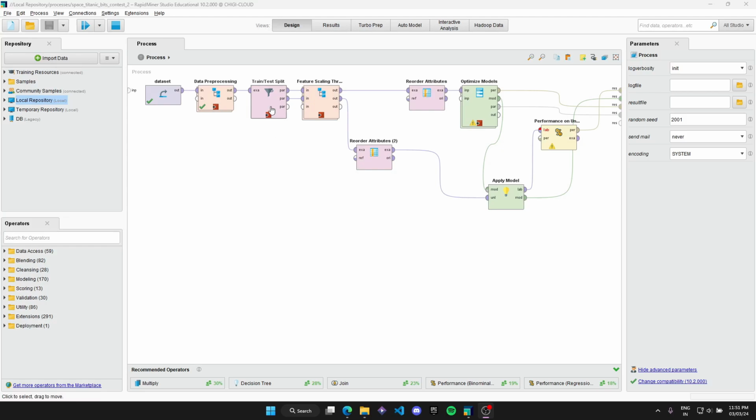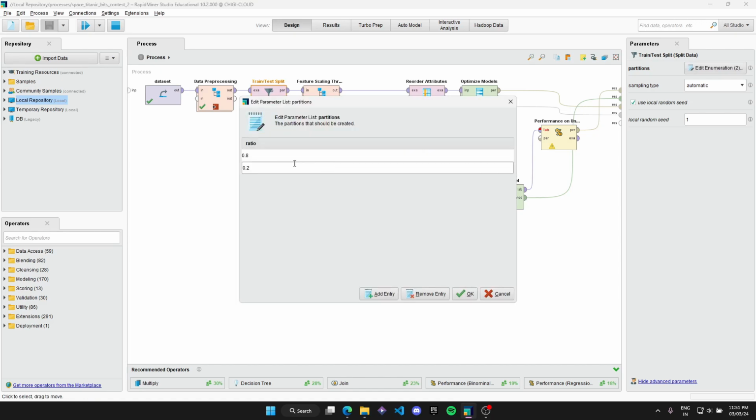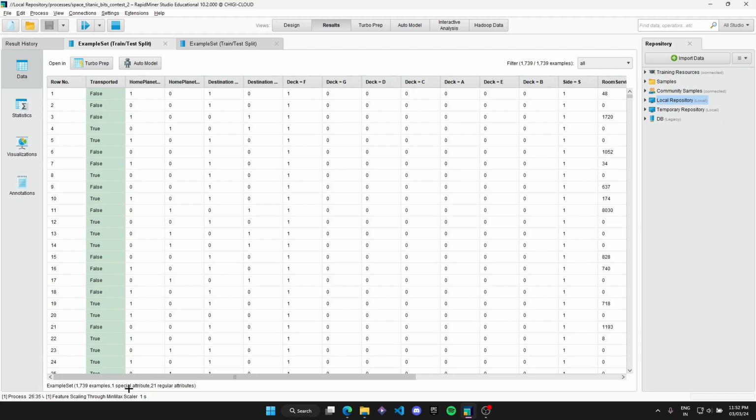We now use the split data operator for this and divide our data into two parts. The training set that comprises 80% of our data and the test set with the remaining 20%. Our next step is now going to be feature scaling of the data. So let's run the train test split first. Now we have the test set, the train set and the test set.